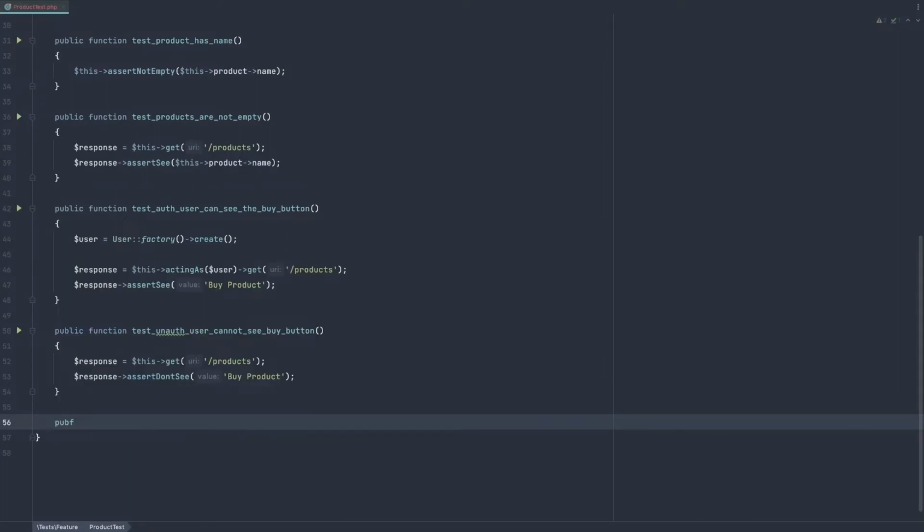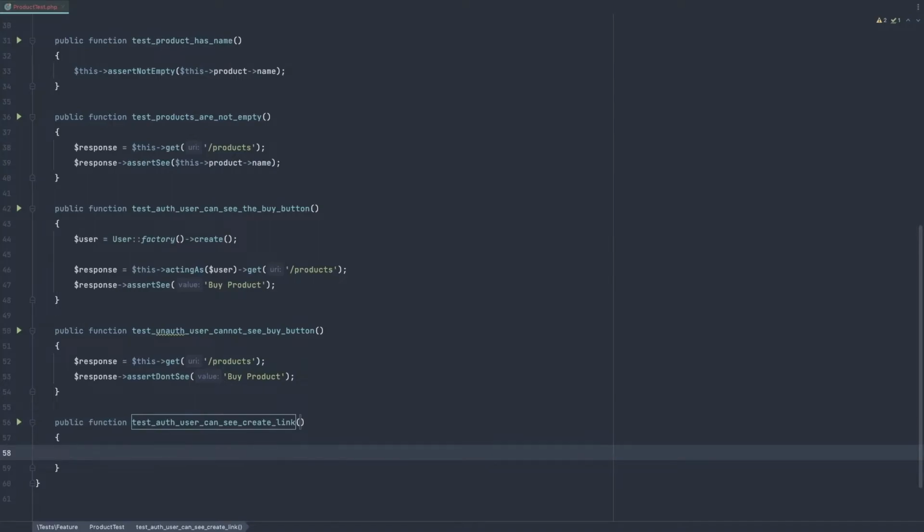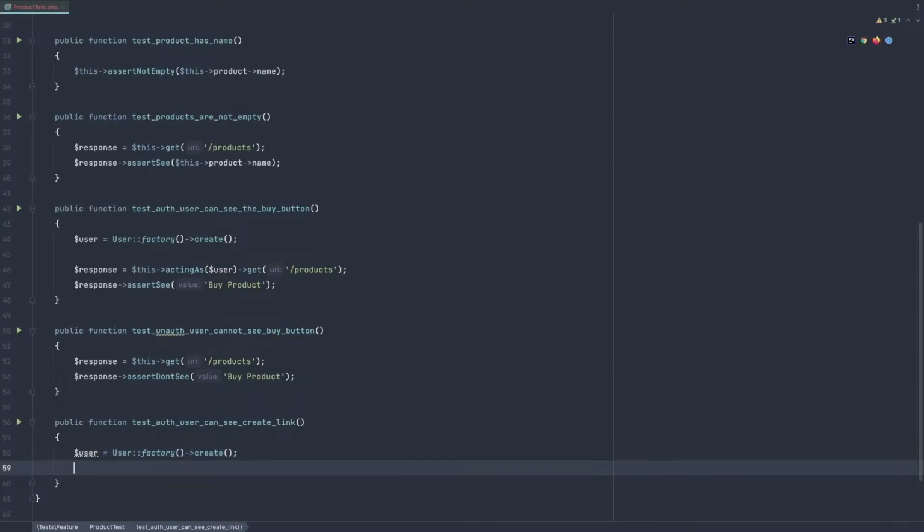public function and test that the authenticated user can see the create link. Okay, and here what we need is the user. So I'm going to copy here, and after that I'm going to say the response get products, the same thing we have here.